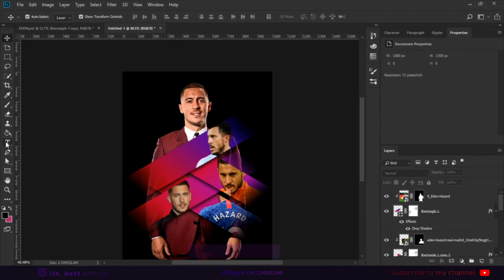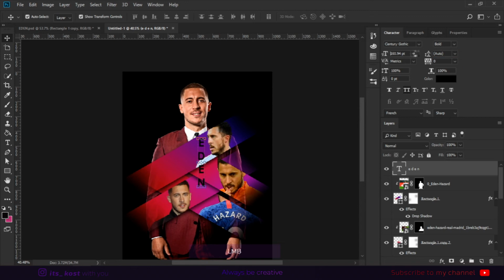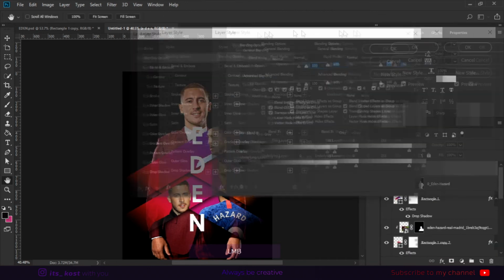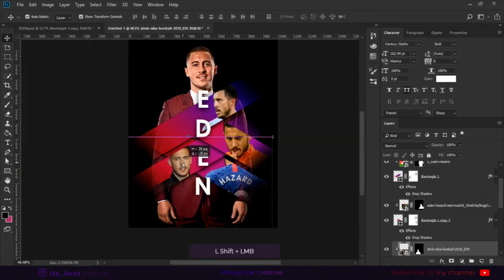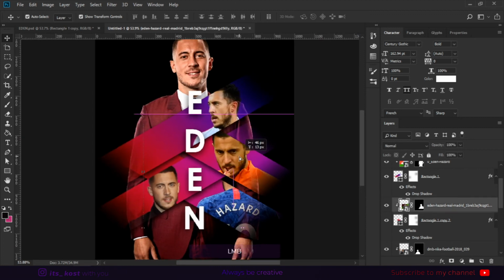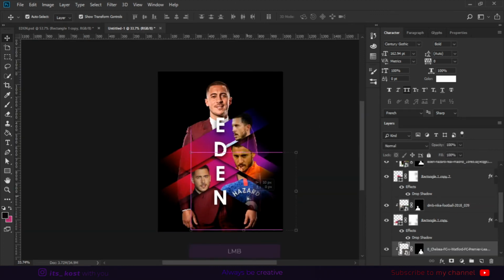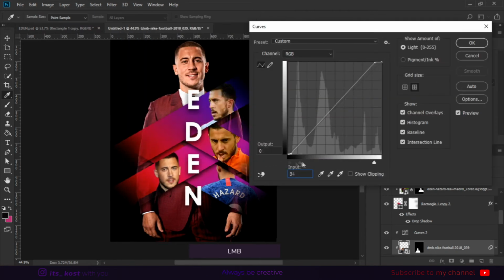And now I am ready to add the text with the first name of Eden. Then I align it to center and add a shadow to this layer. Then I move Eden's pictures for visual perception. Okay, now I will add more contrast and brightness to each of the pictures.